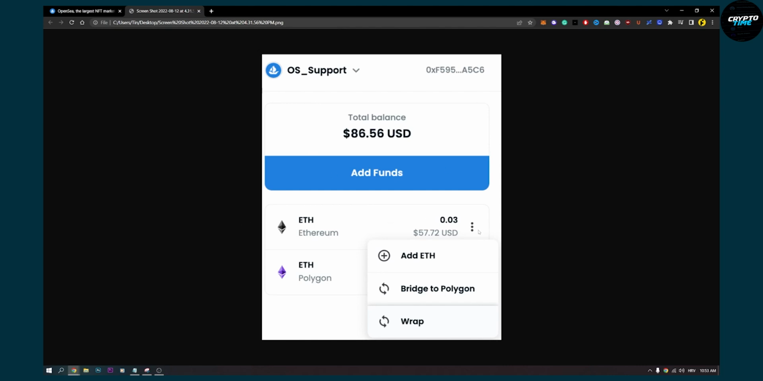Now here you can go on ETH, go to the three dots, and you can wrap ETH to WETH, or you can turn WETH to ETH, just to unwrap. So if you have Ethereum and you go to the three dots, it will say wrap. If you have WETH, it will say unwrap to Ethereum. So that's pretty much it. This is how to do it.